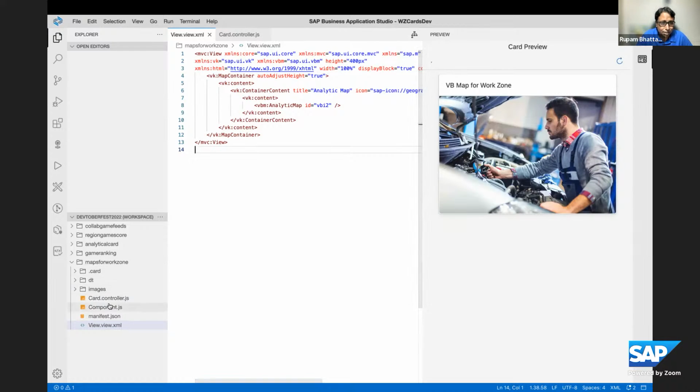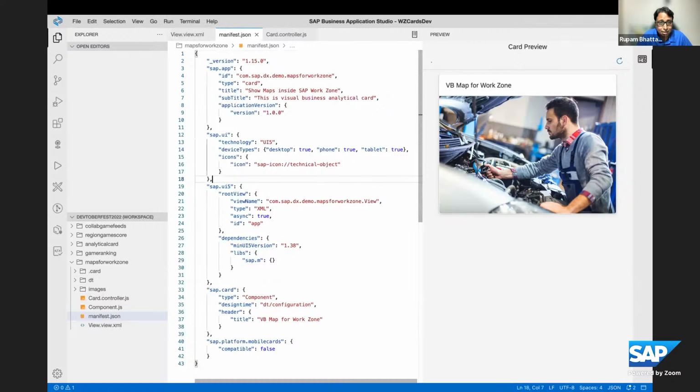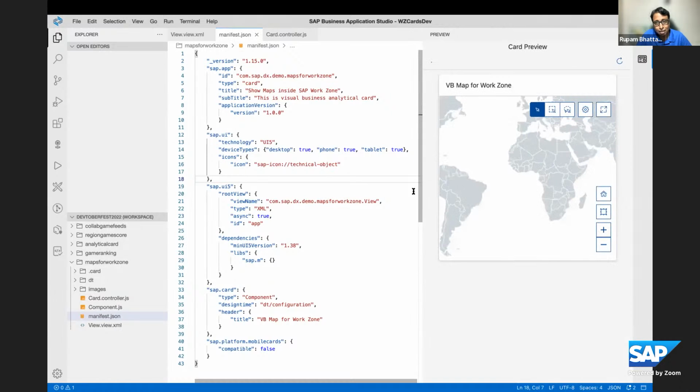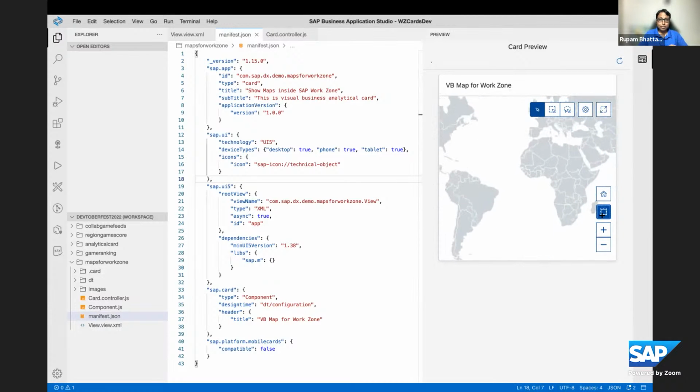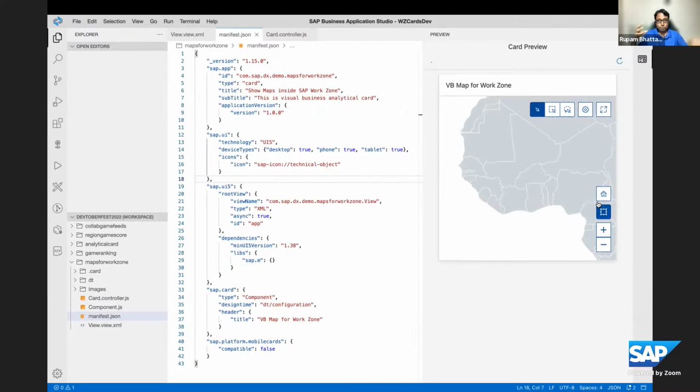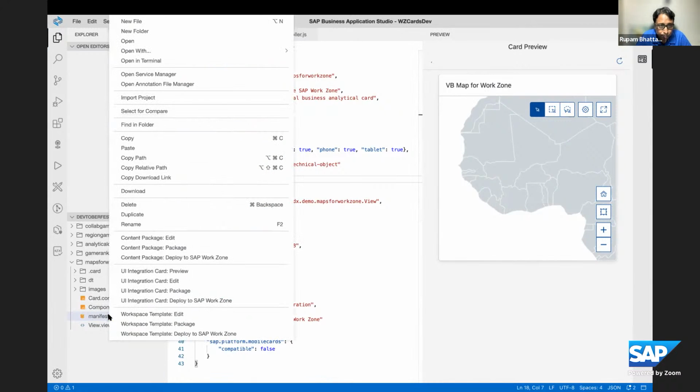Now, if you go to the manifest and do the slightest change, it will trigger the update of the UI and should load the card again. And there you see the card is showing with the map inside it. Obviously, Visual Business maps are very interactive. You can use the various features of zooming in, and there are plenty of use cases for doing them. But at this point of time, we'll stop here, and we'll consider that our map card, component card, is finished, and we will go ahead and deploy it.